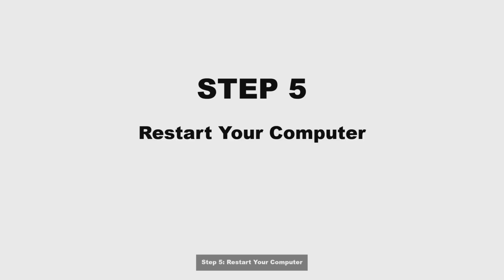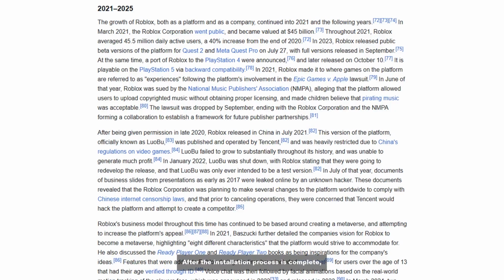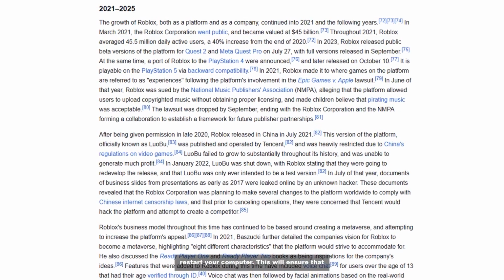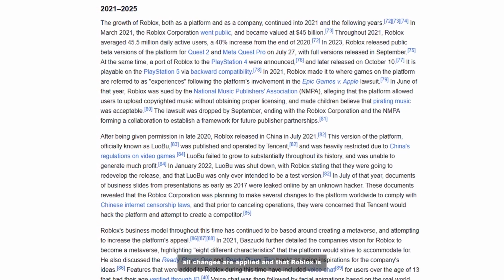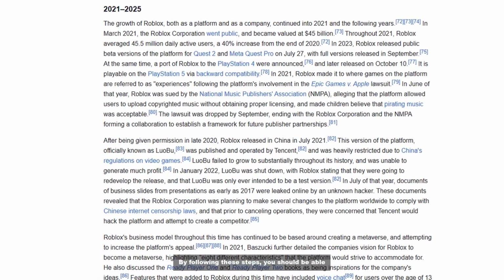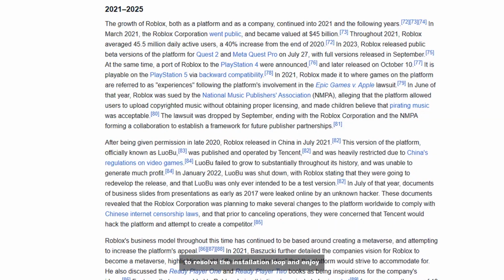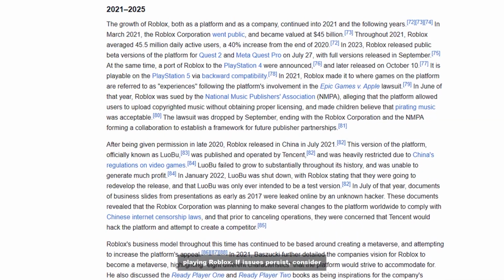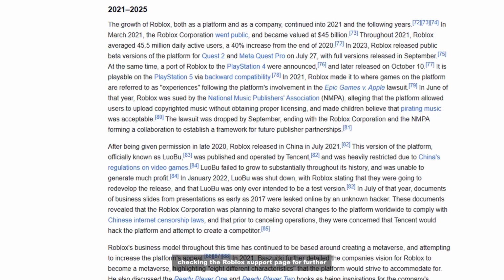Step 5. Restart your computer. After the installation process is complete, restart your computer. This will ensure that all changes are applied and that Roblox is properly set up on your system. By following these steps, you should be able to resolve the installation loop and enjoy playing Roblox. If issues persist, consider checking the Roblox support page for further assistance.